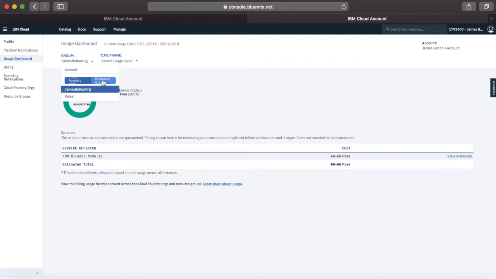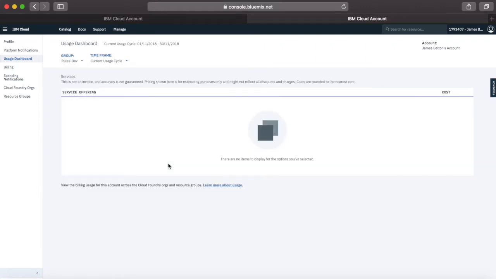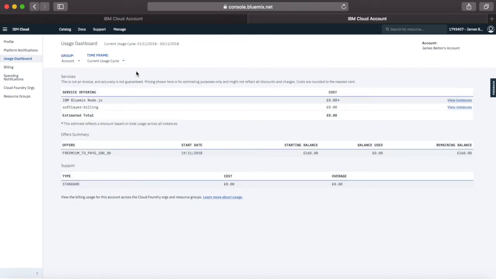If I go back in there, I can then go to resource groups, and again I can see my billing and costing by resource group. If I click on one of those, there's no usage because I haven't actually created anything yet. If I go back to the whole account, you can see that. The other thing here is a time frame drop down, so I can look at the current usage cycle. Because this is a fairly new account, I can't go any further back, but what you'll normally be able to see is the various months that you've had the account open. You'll be able to go back to those different billing cycles and see what you were billed at the time.